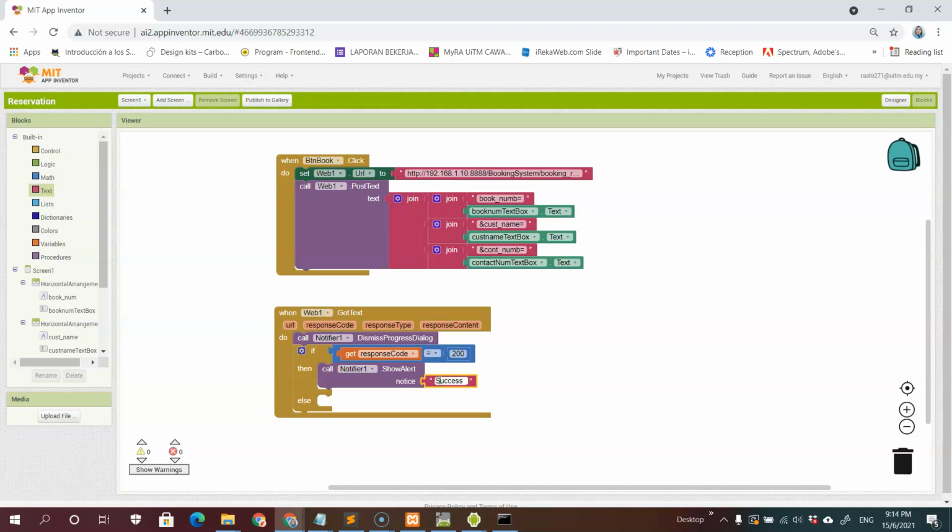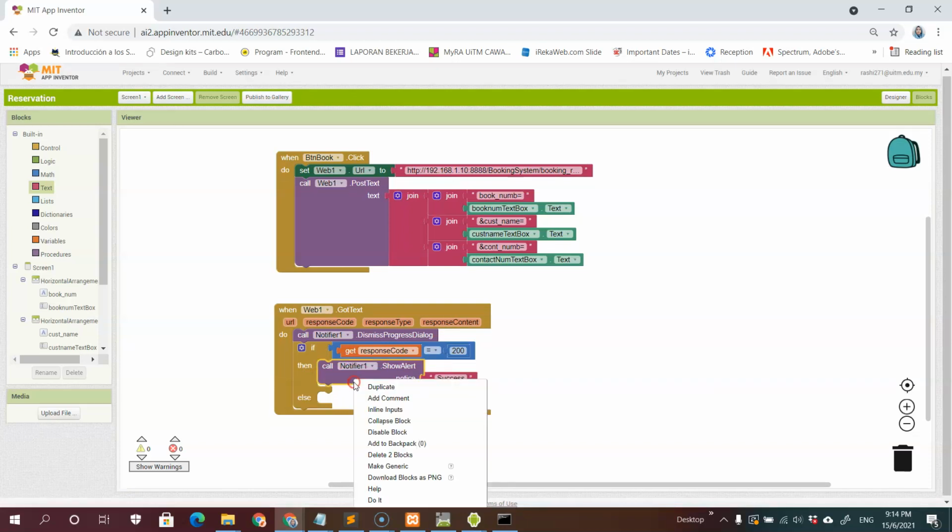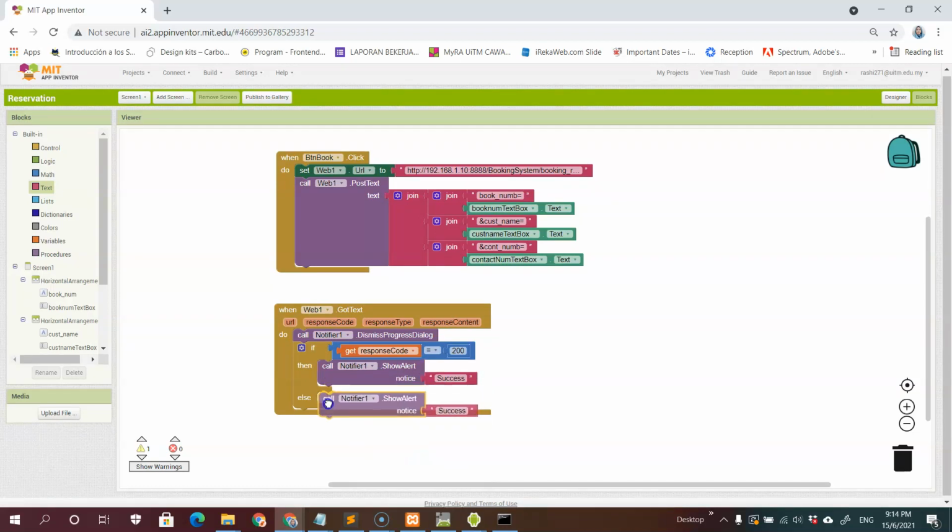And then you can just type in the message: Success. Okay, another one is you can have the else. You just copy here, right click, duplicate, and then change it. Okay, fail to connect or fail to save in the database. Alright, so that is the notifier.